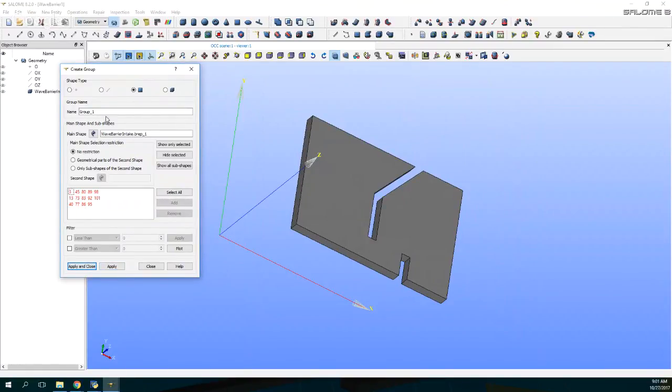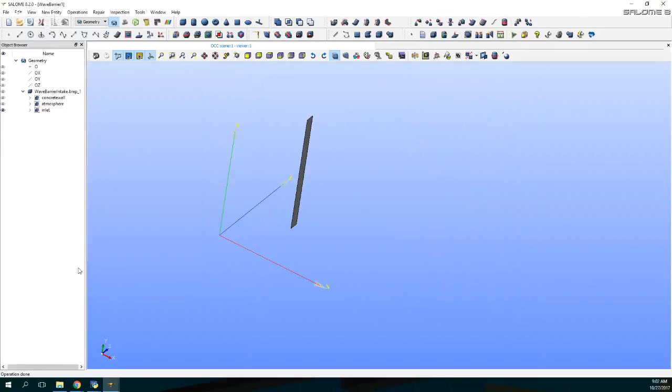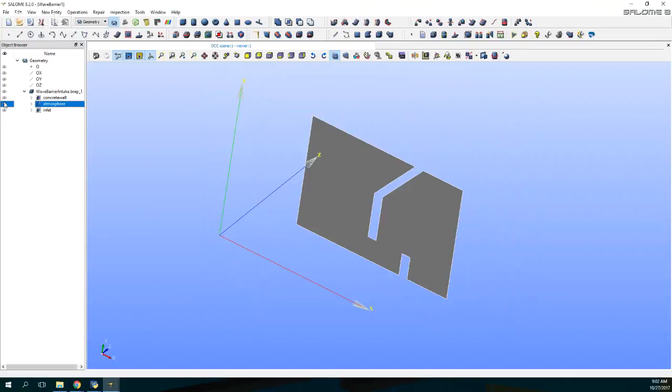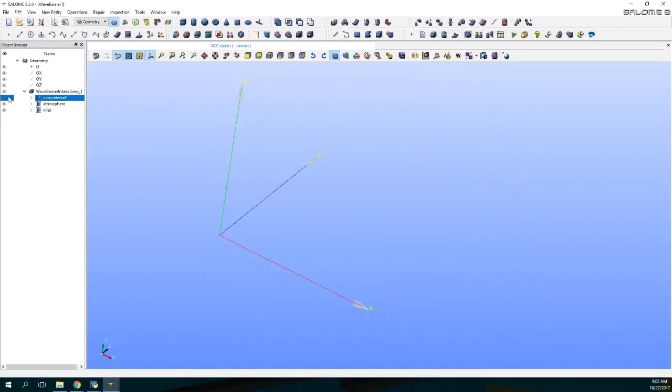Okay, this will be called concrete wall. Apply, and then this will be atmosphere. Apply, and this will be inlet. Apply and close. So here we have the inlet because it's actually where the wave is coming from. This is the atmosphere and this is the concrete wall. Okay, great.